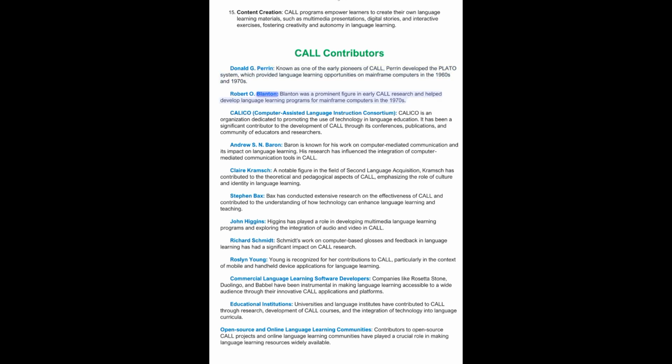Robert O. Blanton. Blanton was a prominent figure in early CALL research and helped develop language learning programs for mainframe computers in the 1970s. CALICO, Computer-Assisted Language Instruction Consortium. CALICO is an organization dedicated to promoting the use of technology in language education. It has been a significant contributor to the development of CALL through its conferences, publications, and community of educators and researchers.